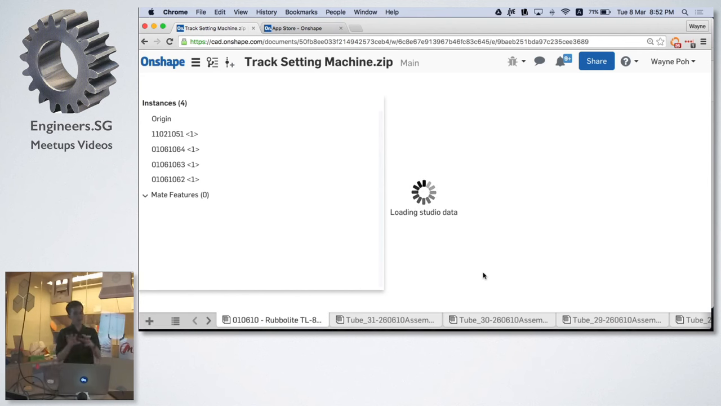This is an assembly that SOLIDWORKS previously used to show their speed type functions in their work stream, to show that they work very well in a large assembly environment. So I'm trying to show you that we can open and import a SOLIDWORKS assembly directly into Onshape.